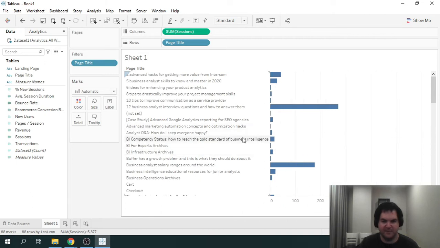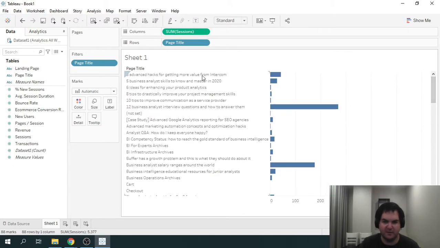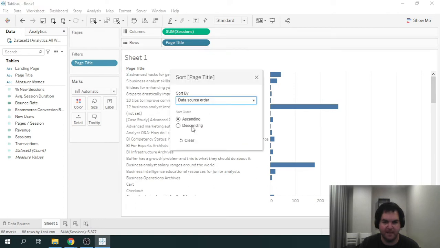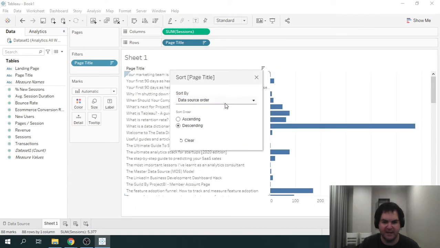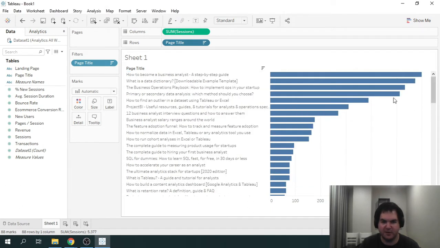Okay, some of our titles are very long. So now we need to do a bit of cleanup. The first thing I want to do is sort this from highest to lowest. So to do that, I'm going to click here on sort. I'm going to do descending, and I'm going to pick a field, session sum. So now I've sorted it top to bottom.